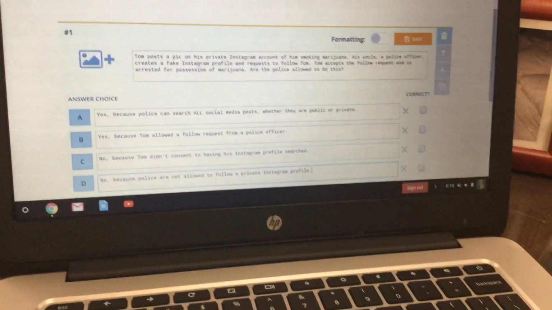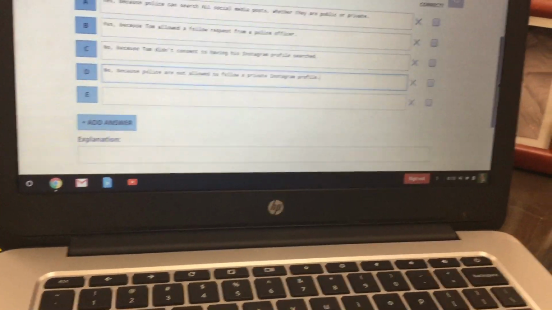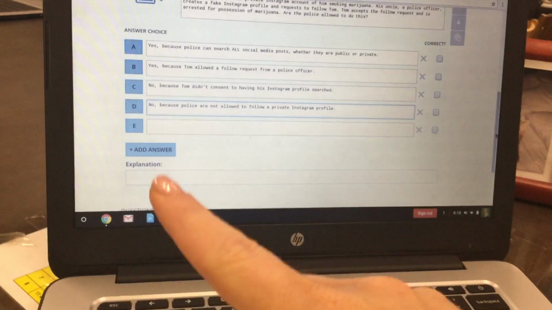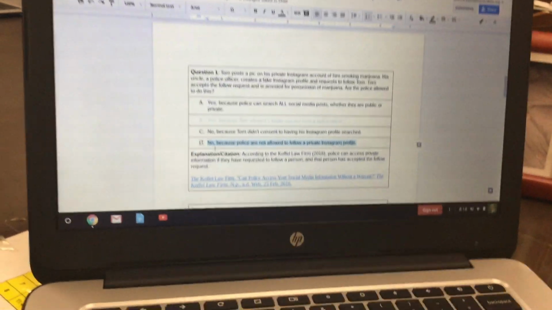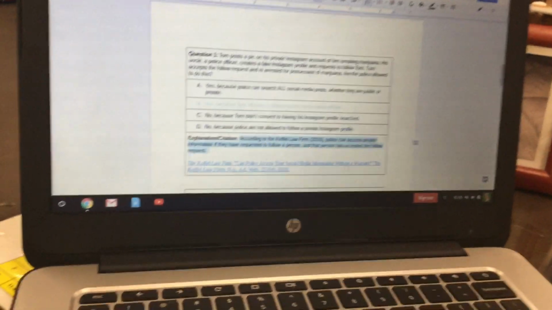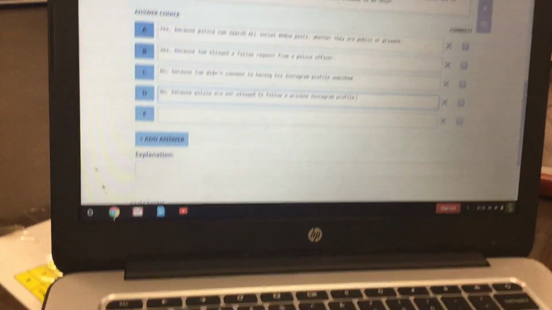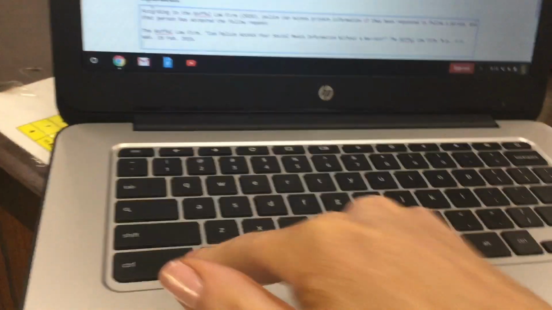And then the last thing you're going to do for the question is scroll down a little bit, and you're going to see a space for explanation. You're going to go back over to your work, and highlight the information under explanation citation. Control C to copy it, and then click back over to Socrative and click over where it has the explanation, and Control V to paste.